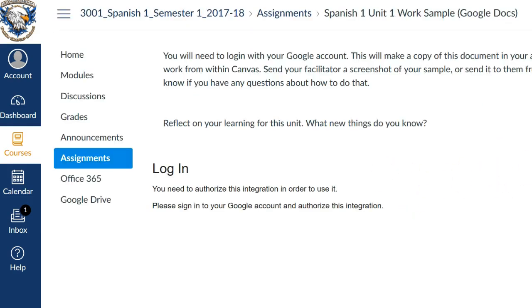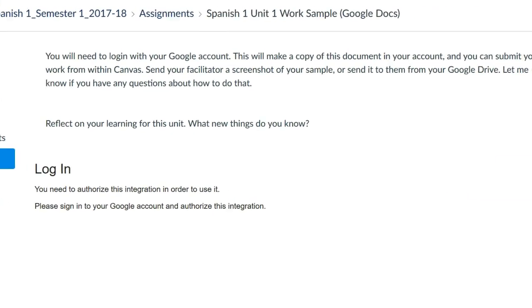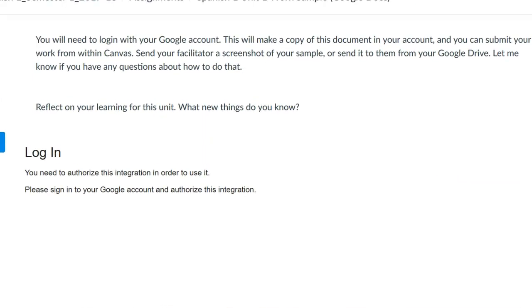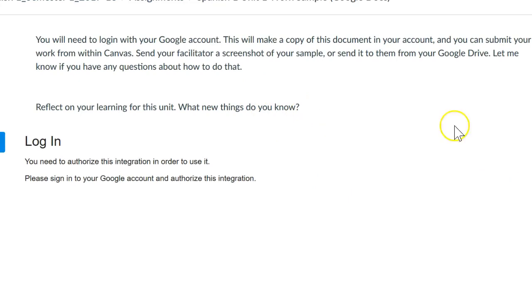and it will tell me that we need to log in with a Google account. I'll make a copy in my Google Drive, and you can submit your work from within Canvas this way. Since it's a sample, you can easily send your facilitator a screenshot, or you can send it to them from Google Drive. You can share this, and I'll show you how to do that as well.